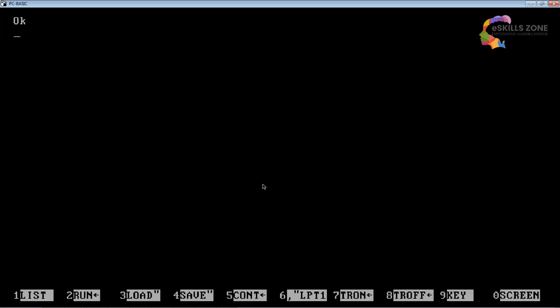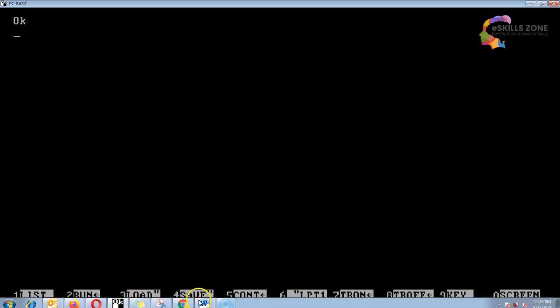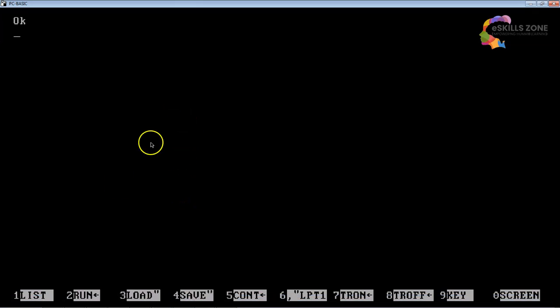It is very important to know all these run, load and save commands. Run can be obtained by pressing the F2 key, load by pressing the F3 key, and save by pressing the F4 key. That's all for today. We have learned about GW BASIC commands, GW BASIC statements, and the IDE, the integrated development environment provided by GW BASIC, which is used to write, edit, save, load and execute BASIC programs using this interface.